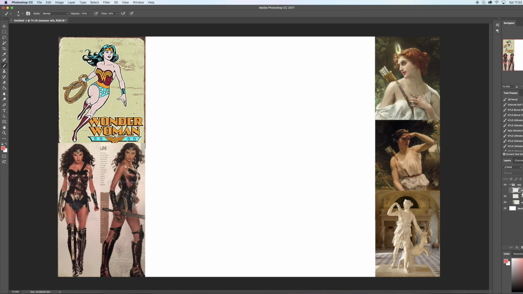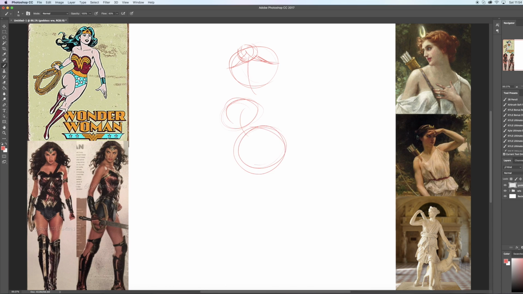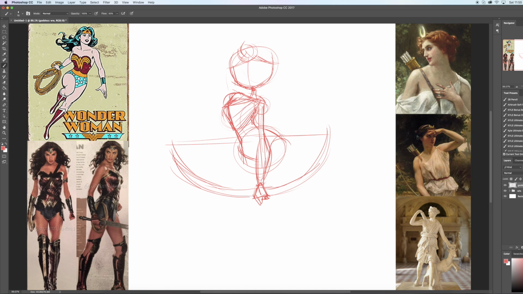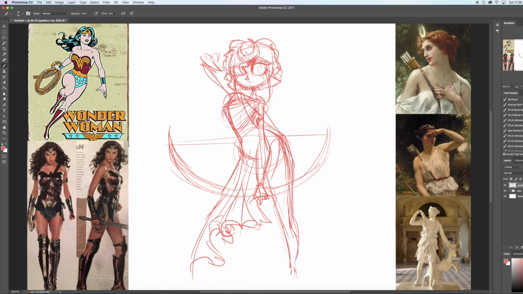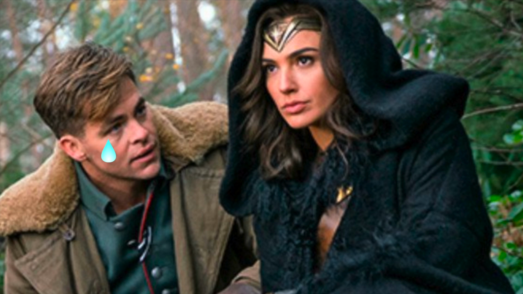So the first redesign I'm going to do is going to be based on the Greek goddess Diana. She is the goddess of the moon and nature. She's also known for protecting childbirth and women. She's one of 3 famous Greek goddesses who are maiden goddesses, which means they've sworn to never marry, so sorry, Chris Pine.